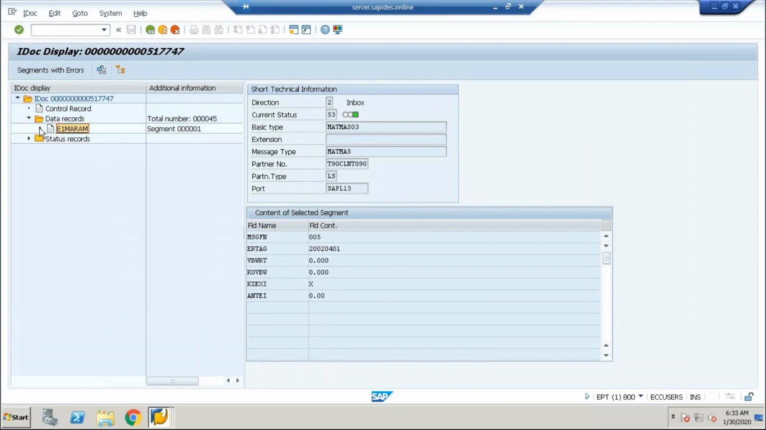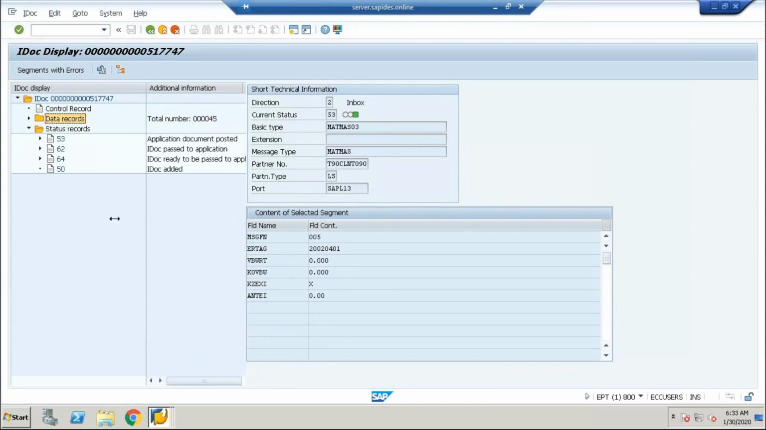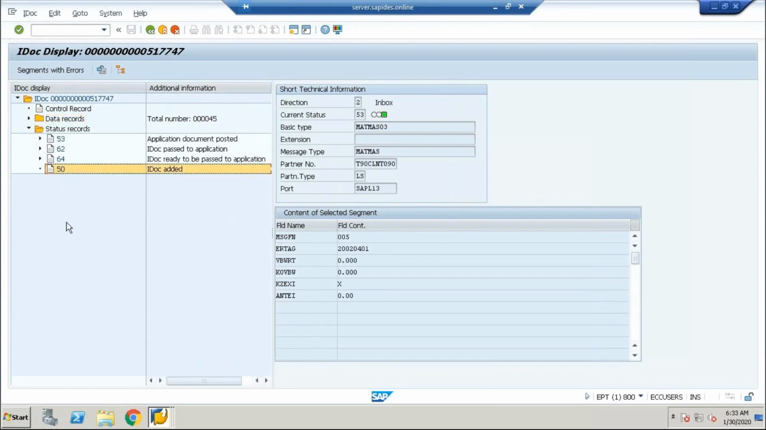And once your data comes into the system or goes out from the system, you can see the status. What is the status starting from here? You have to go from lower to upper. So the very first status it will show you is 50 in inbound. We are looking for the inbound status.